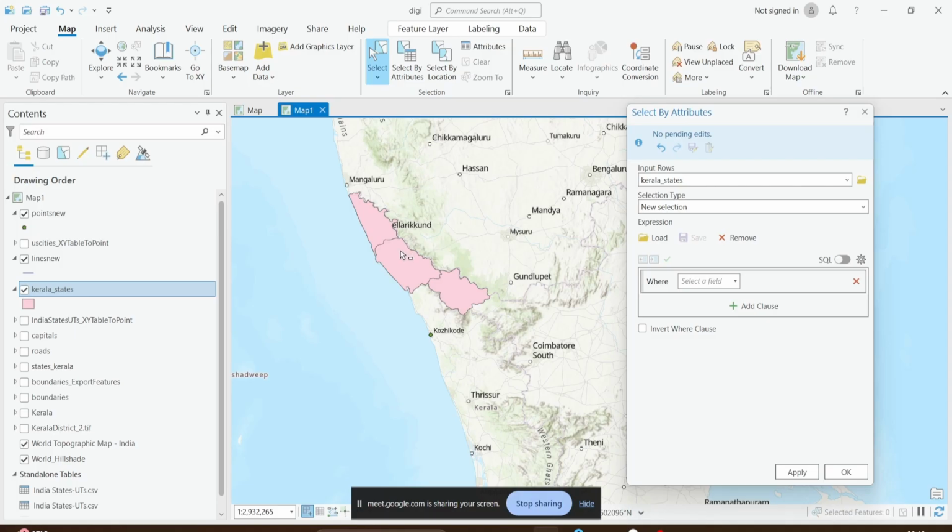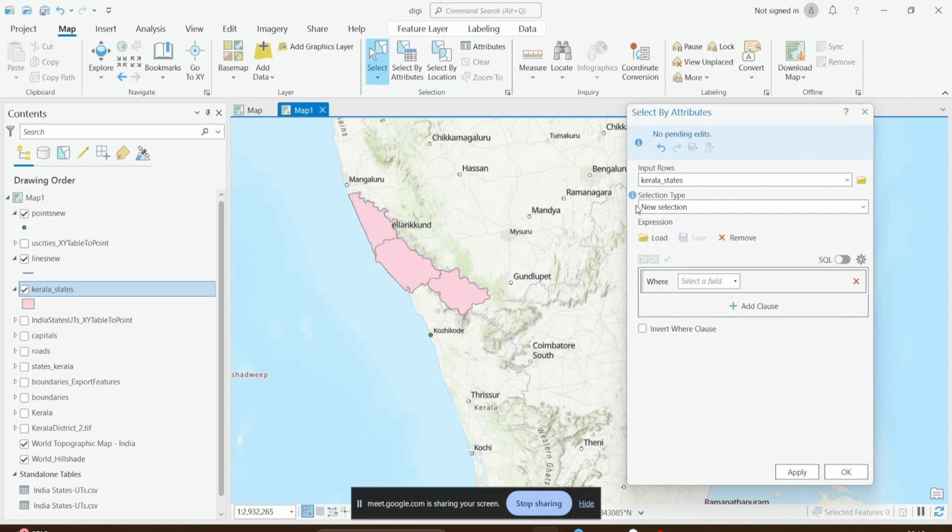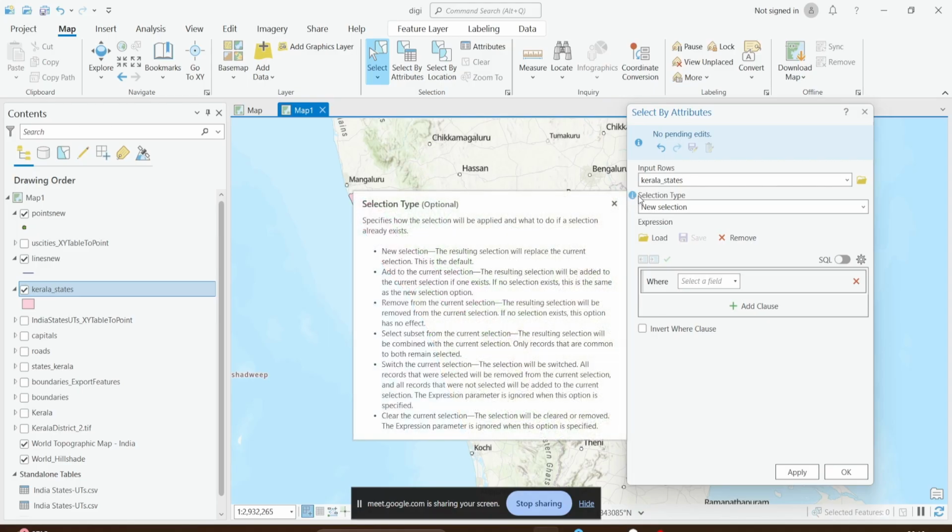So instead of manually going and selecting one by one, I can set some kind of conditions. Then if you see the selection type, it specifies how the selection will be applied and what to do if a selection exists. Whenever you have a doubt about what these tools are, you can place your cursor on this info button, the I button, and it will give you a brief explanation of what the tool does and what each option is for.